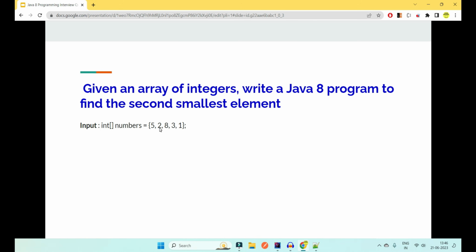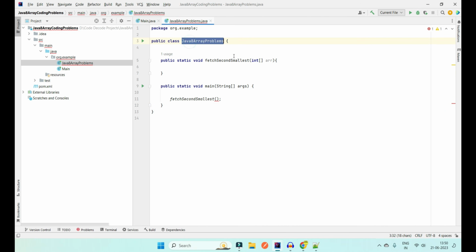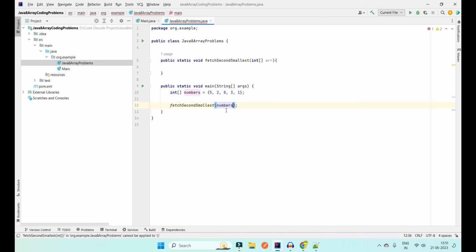So let's get started and create a Java program for this. Here I have created a class Java 8 array problems. In the class I have given a main method and a method to find the second smallest element from a given array. The input to this method is an array and we should print the second smallest element. Let's create an array and pass it to this method. This is an integer array, numbers, with 5 elements: 5, 2, 8, 3, 1. Let's pass this to this method.